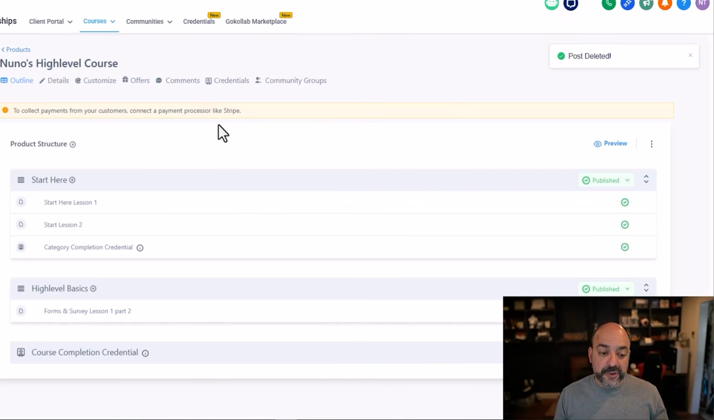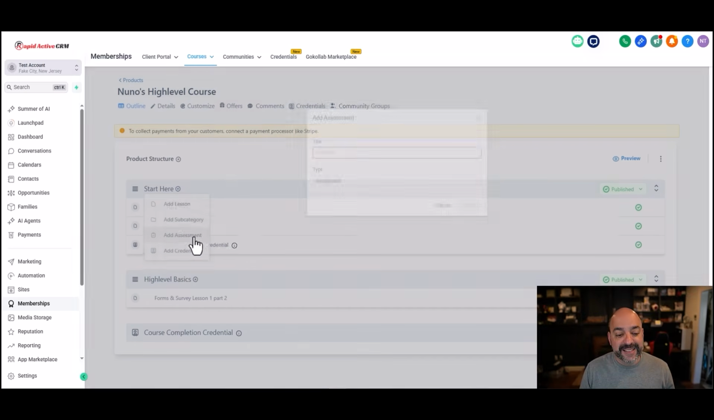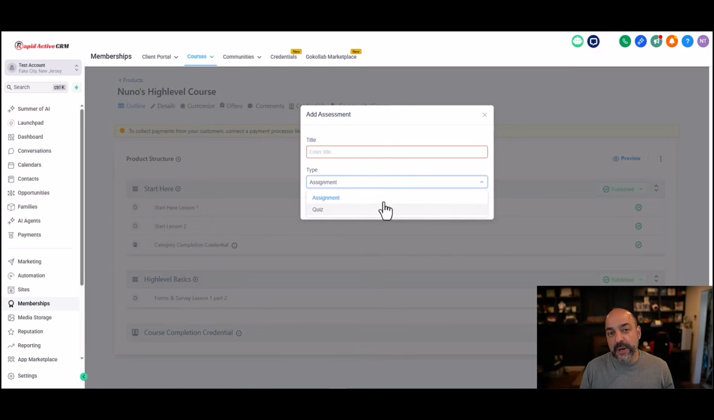Okay, and now what we're going to do is create an assessment, just in case we wanted to add quizzes or assignments. If I click add assessment, you have the choice of an assignment or quiz. An assignment is basically like a document that they're going to download or take. And a quiz is something like a multiple choice quiz, which is what I recommend. Don't do long-answer quizzes, because with multiple choice you can automate the actual responses.